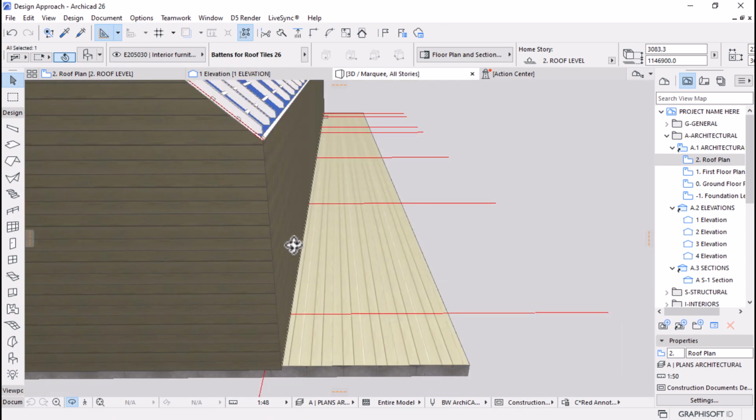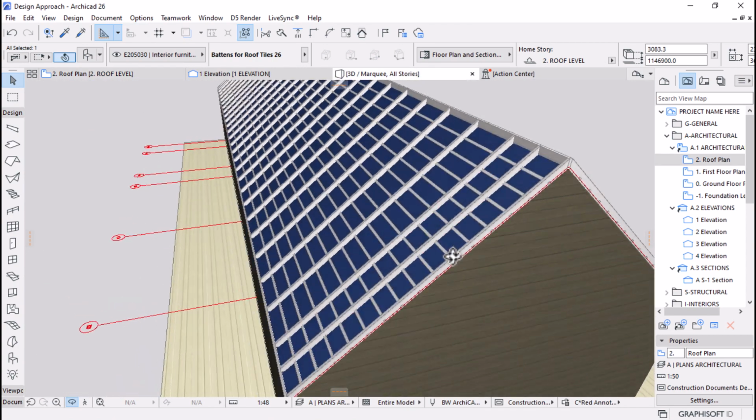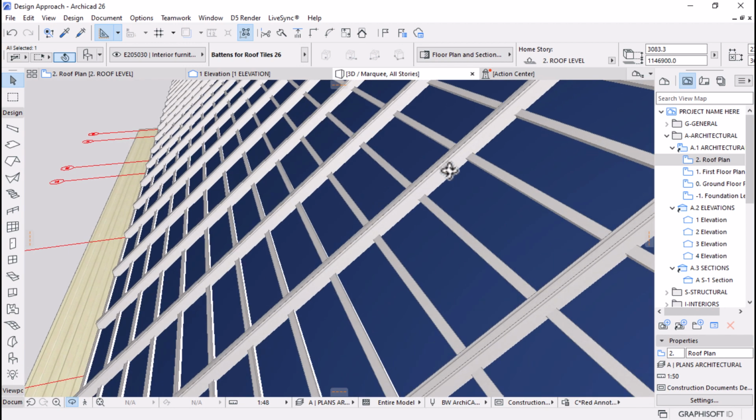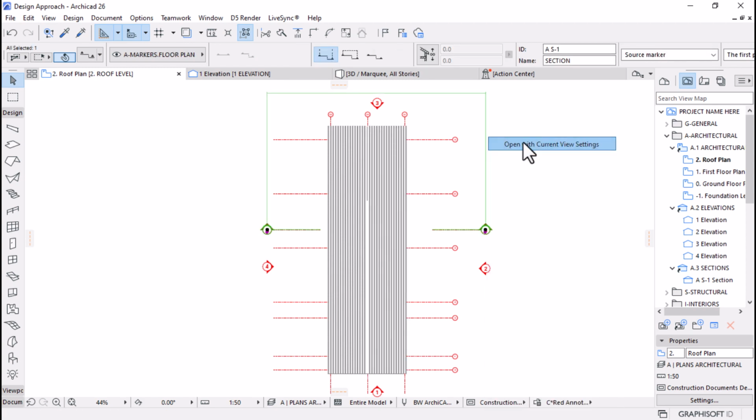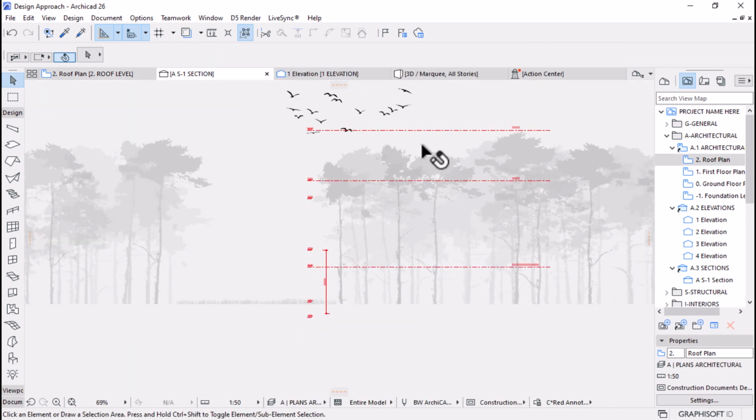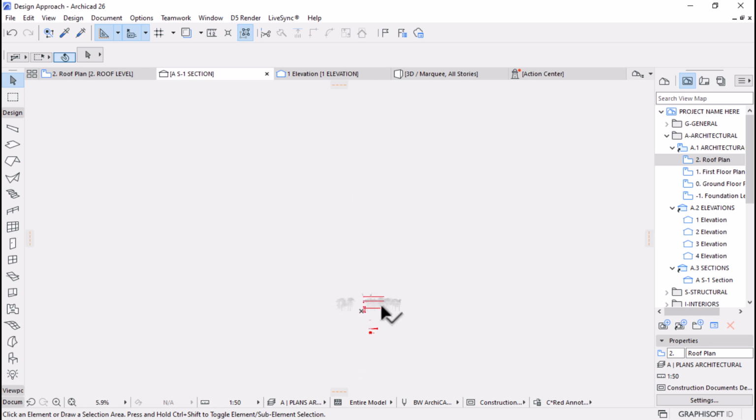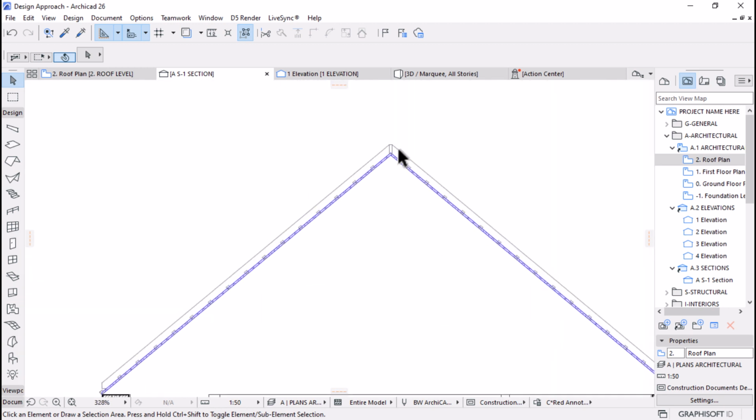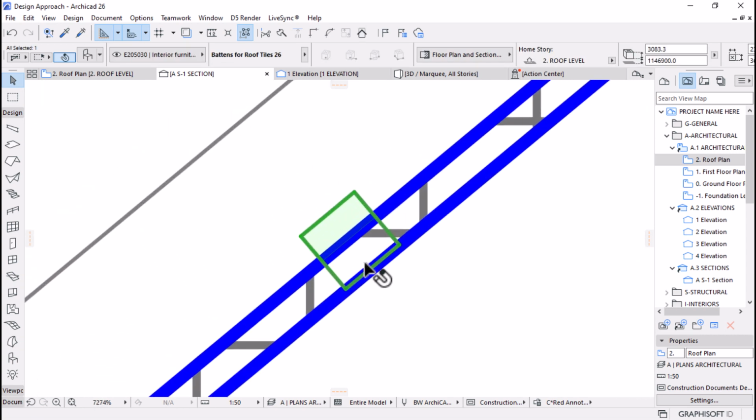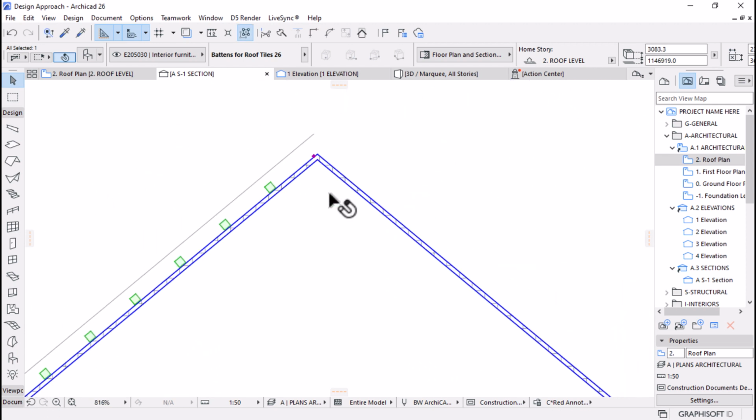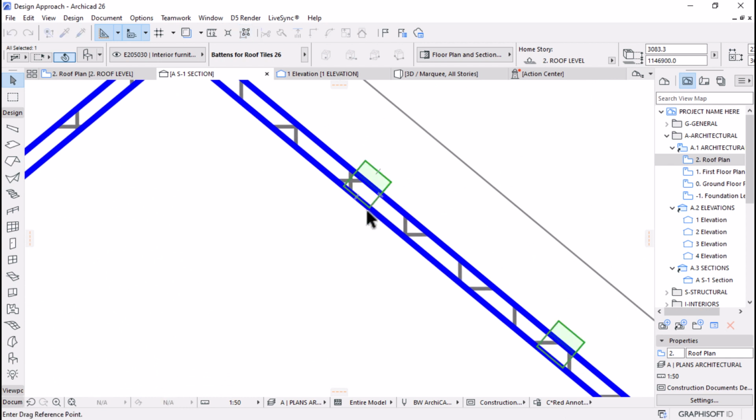So in 3D we have something like this. If you are not happy with the position of the roof battens, as I can see they are not, I can use a section to position this. Let's open this section, right click on it, and then open with the current view settings. Because it's supposed to be here, the top there. Okay, let's say this, move it to the edge like that. Same to the side as well.